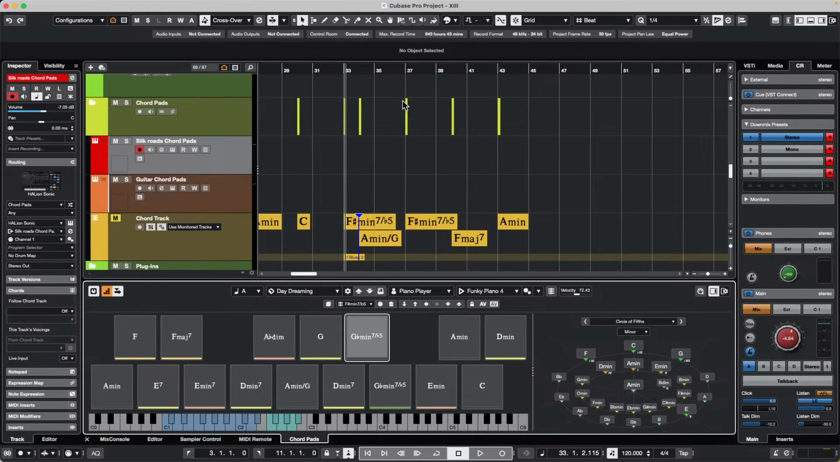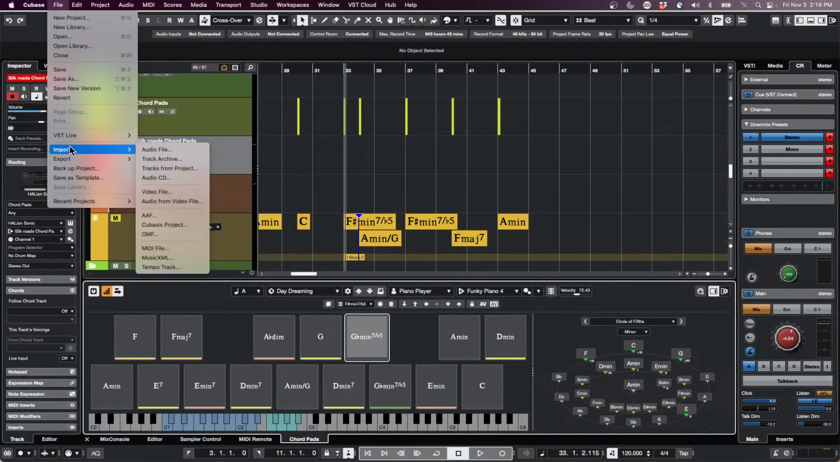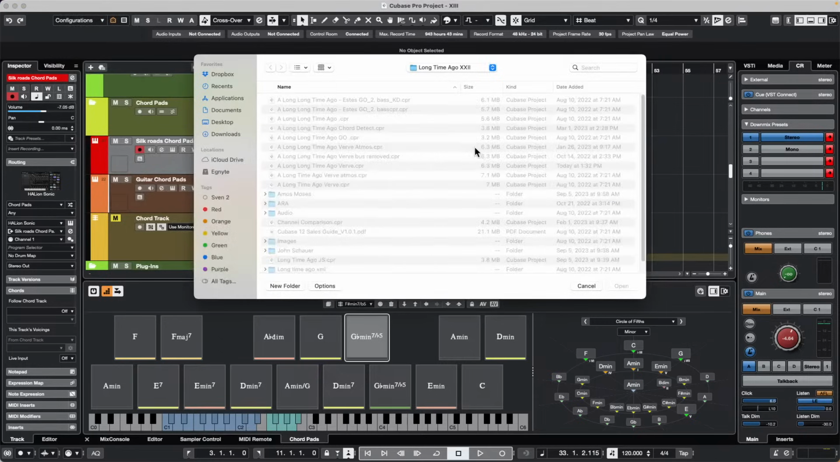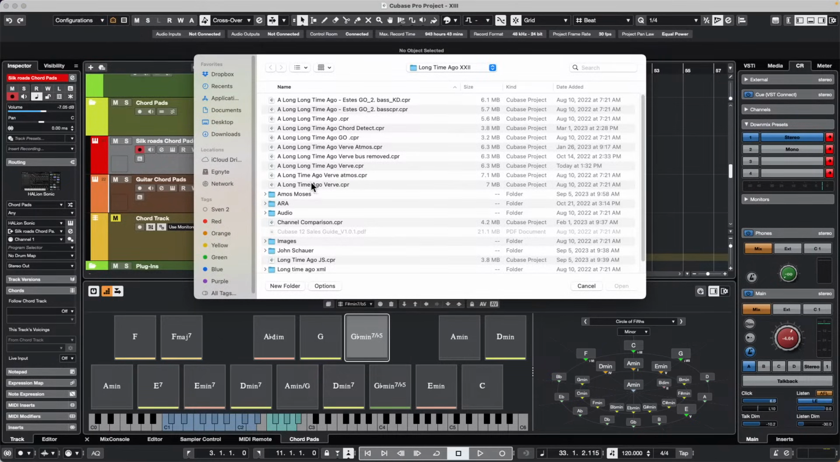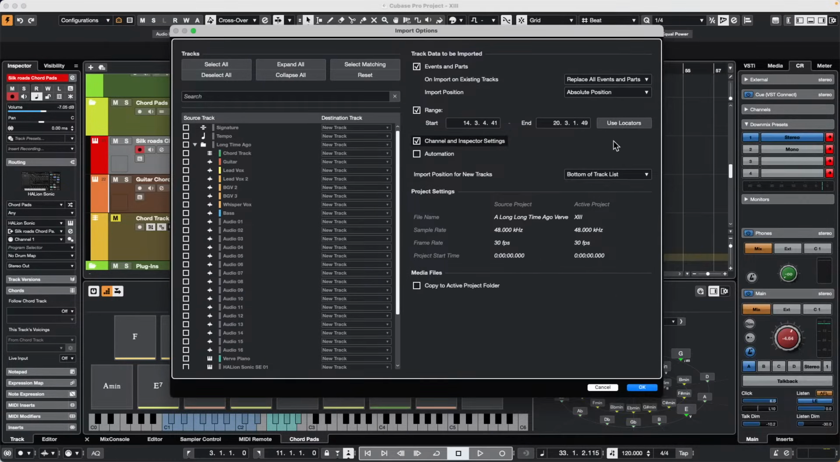All right, so let's take a look at some new enhancements on importing tracks from particular projects. So as we come over here, we can now select a particular project. We'll say, okay, let's take this. So some of the new things that it's going to allow you to do is, we could now replace events and parts, or we could add the events and parts.